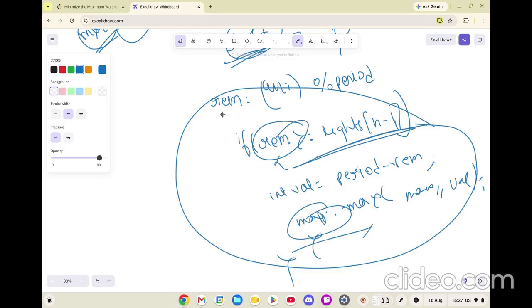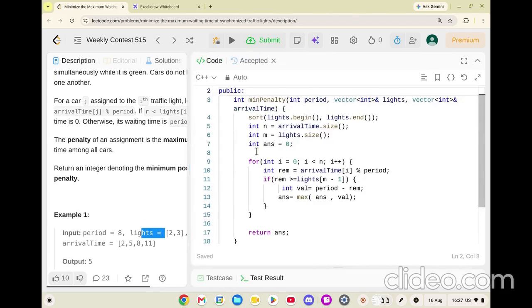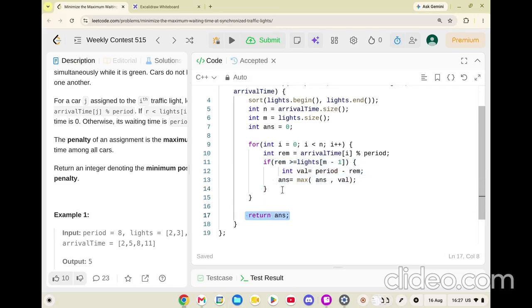I hope it made sense to you why this greedy solution worked. So that is it, a 10 line code. Sort it, and we had an answer. We are traversing from 0 to n. We are finding the remainder, arrival time modulo period. If remainder is greater than lights of n minus 1, then we are simply interested in calculating the value, which is period minus remainder, and the answer is the maximum of all of those values. And we need to return the answer.